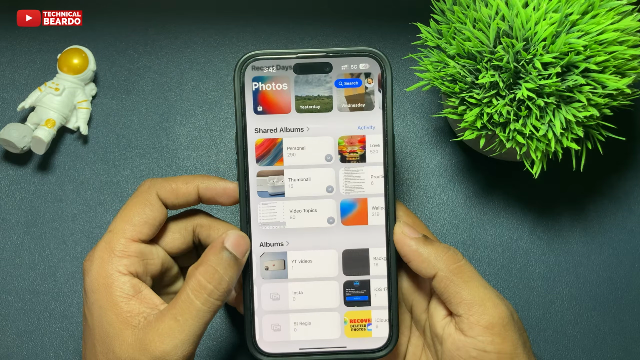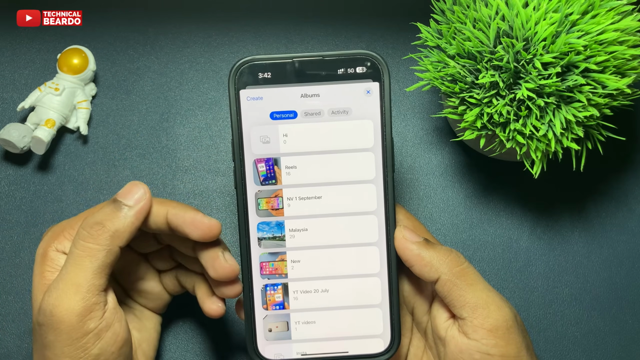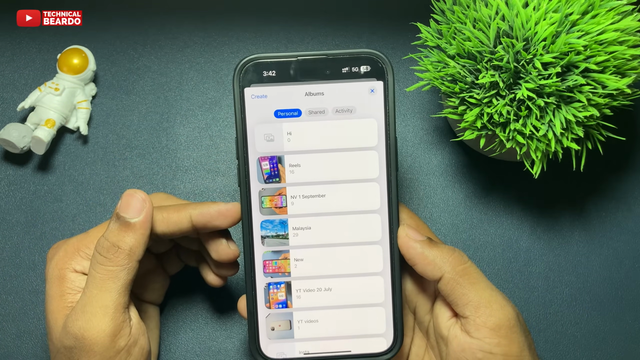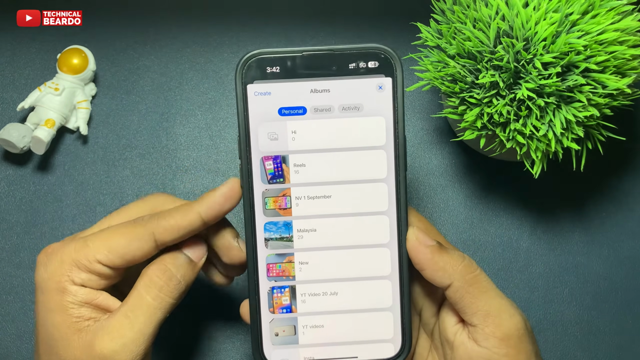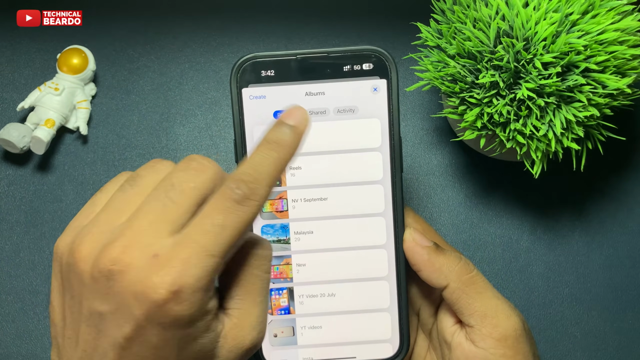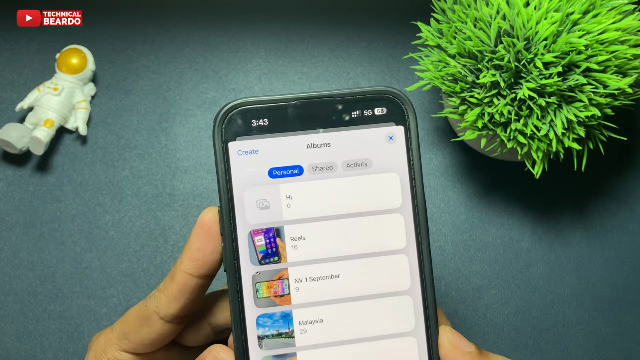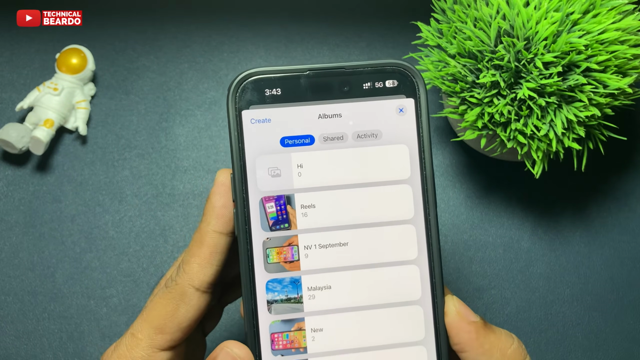Here, tap on the title, that is your album. Once you tap on that, you'll see all the albums in a list view. Now if you look at the top, you'll see Personal, Shared and Activity, three options given to you. For now, just click on the option called Shared.